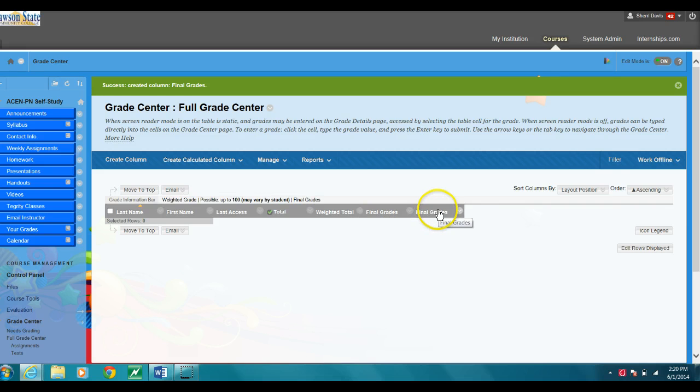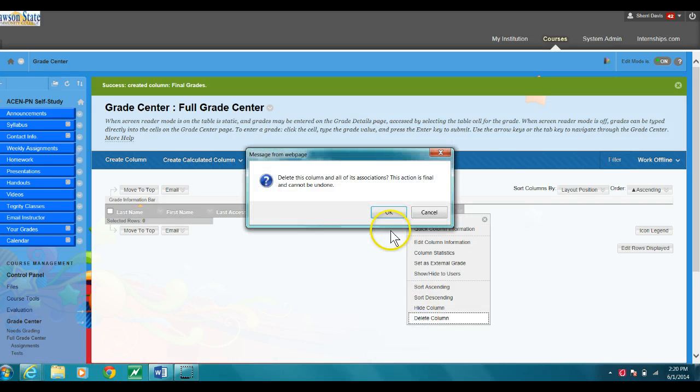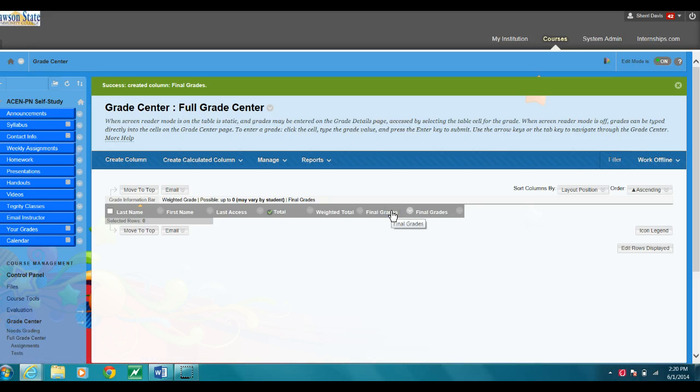You can see that if I hover over this 100 points, come over here, let's look at it again, and I can get rid of this one so I won't get confused. Let me delete that column. So I have my right column.